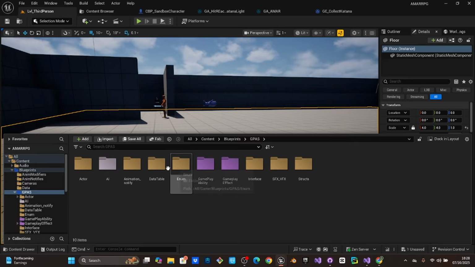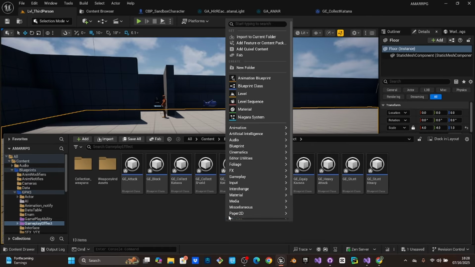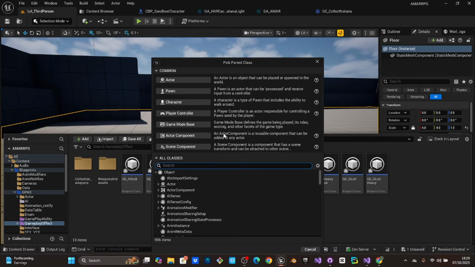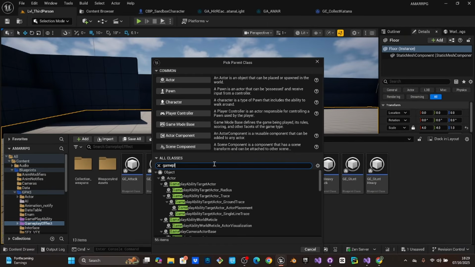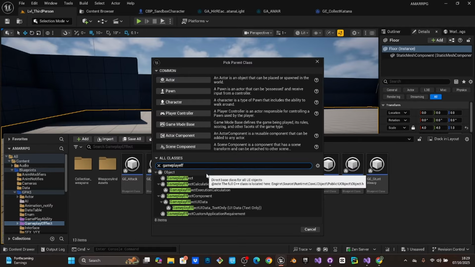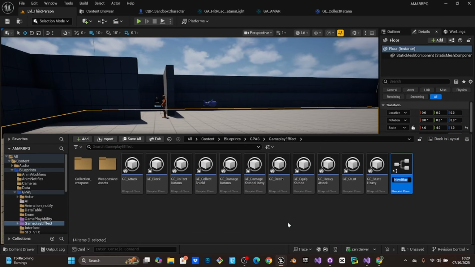We can go here, and under gameplay effect, we are gonna create a new gameplay effect. We will name this GE_Parry.